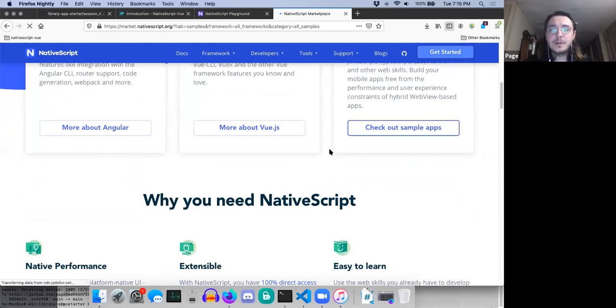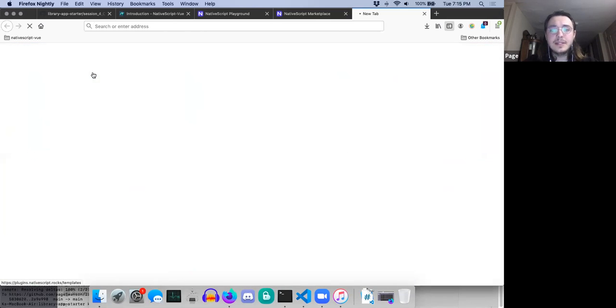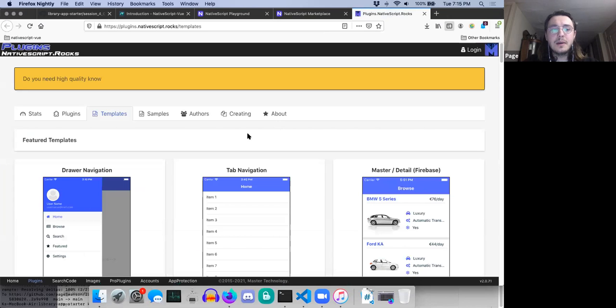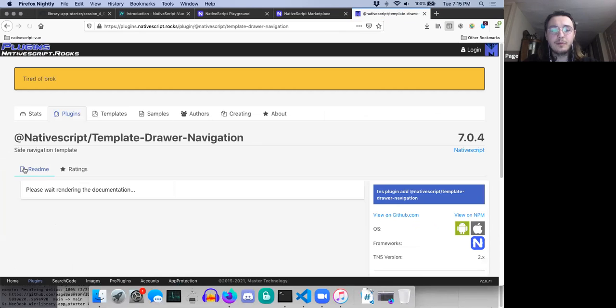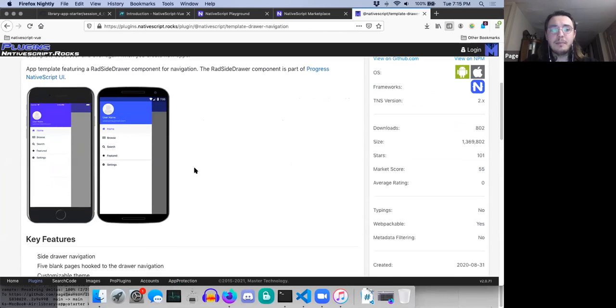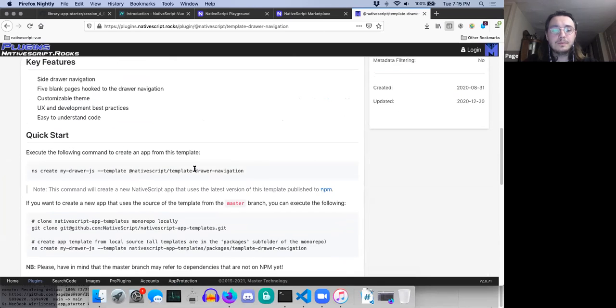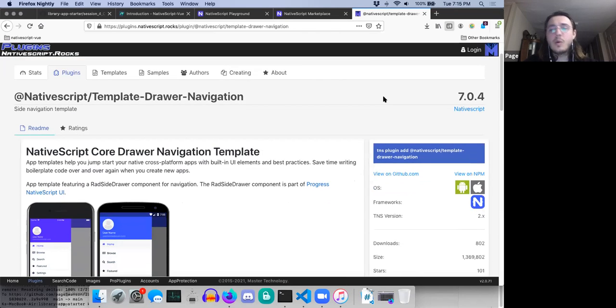It gives us an opportunity to check out some sample apps. We would click templates here, and we could see some different templates that are just using JavaScript if we wanted to. So this would just be a basic JavaScript template, using just JavaScript, just CSS, very core web technology.